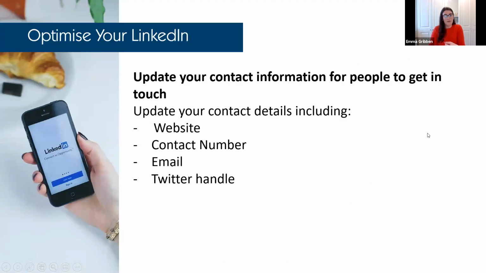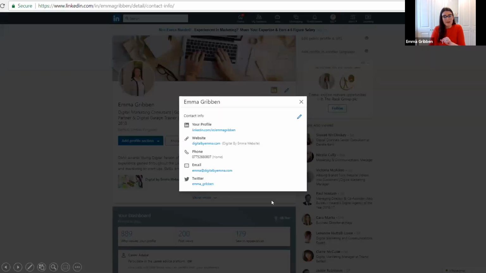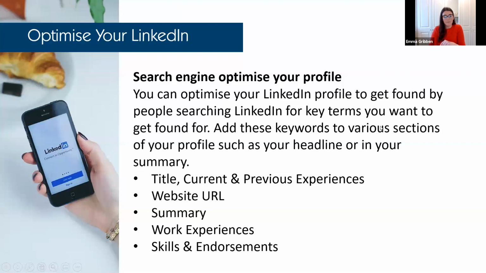Okay, it's important you have your contact info: website, telephone number, email, Twitter handle if it's relevant. You can do that under See Contact Info. Once I click on that, I can control all of my contact formats with the little pencil or pen icon. And I've also included that within my summary. I want it to be really, really easy for people to find me.